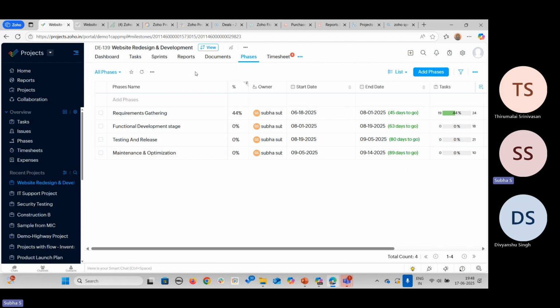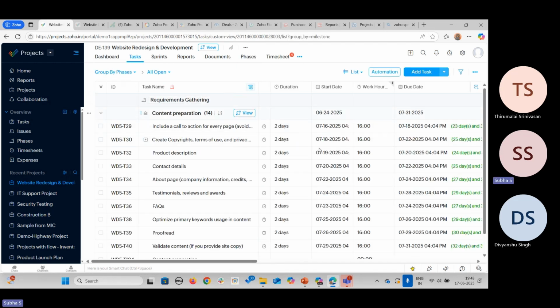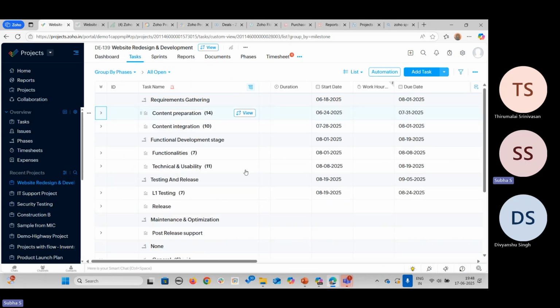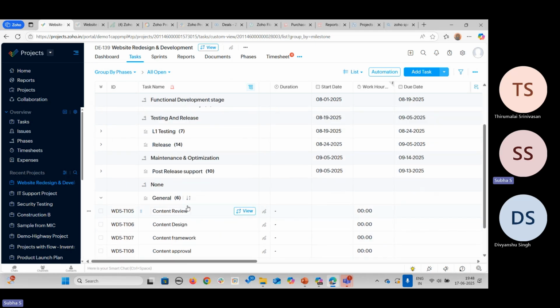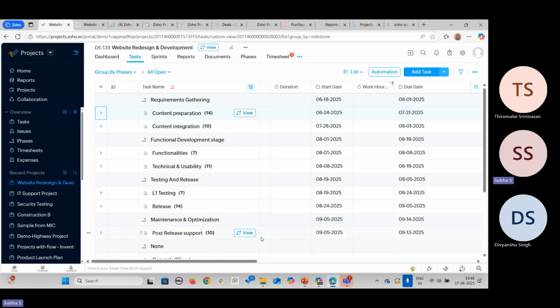Then you go to the tasks page and create all your tasks here. These are the tasks which have been created inside the phases. Overall, you can see on this page the structure of your project. Under requirement gathering, you have content preparation and content integration. Under functional development, you have the functionalities and technical usability. Under testing, you have testing and release, and maintenance and other things, so support, post-release support.